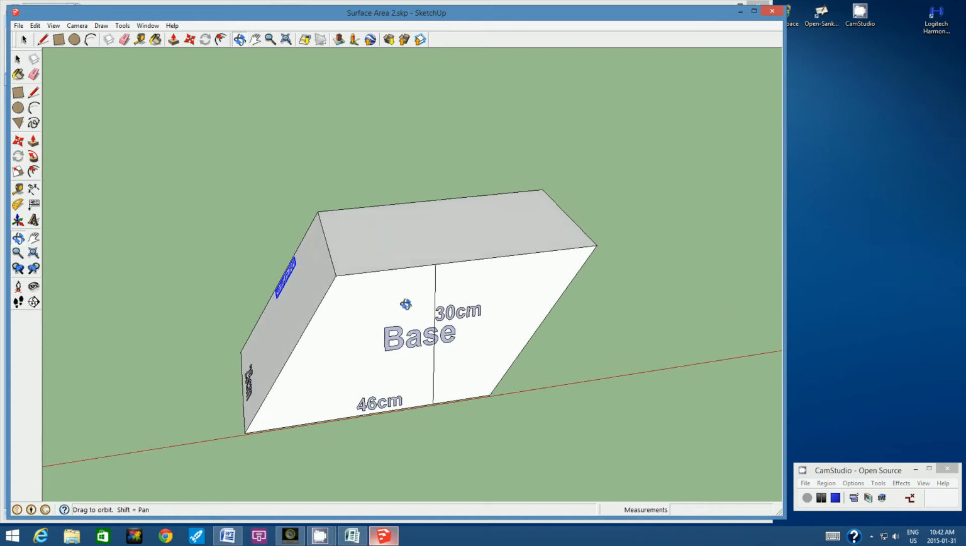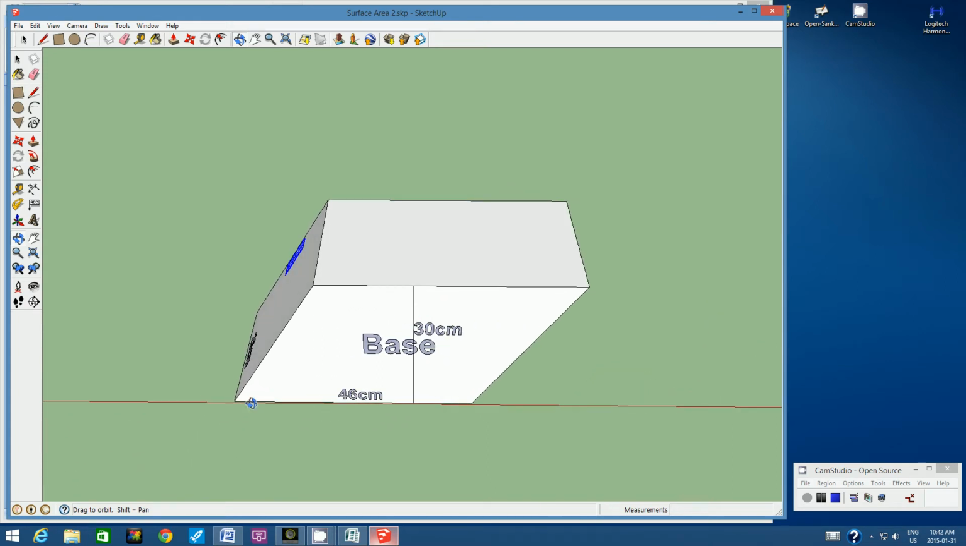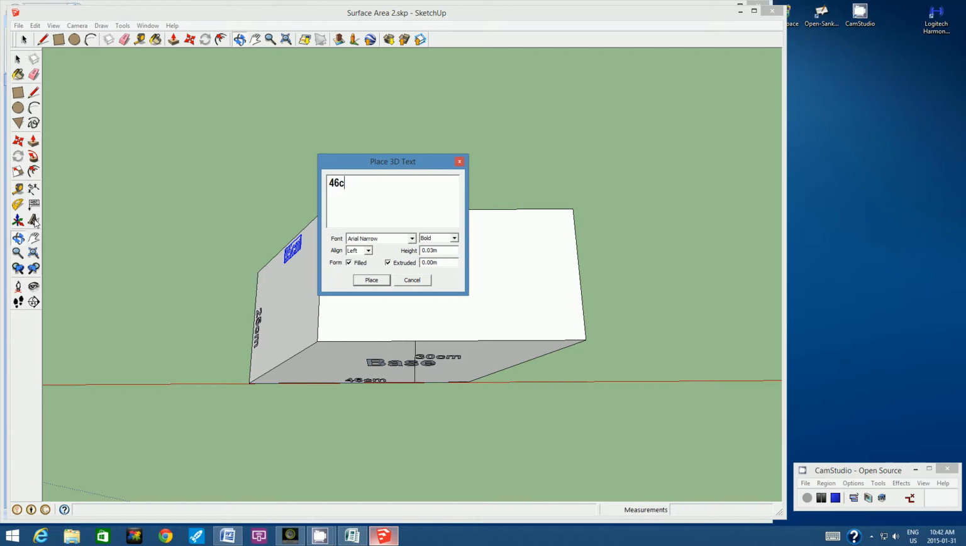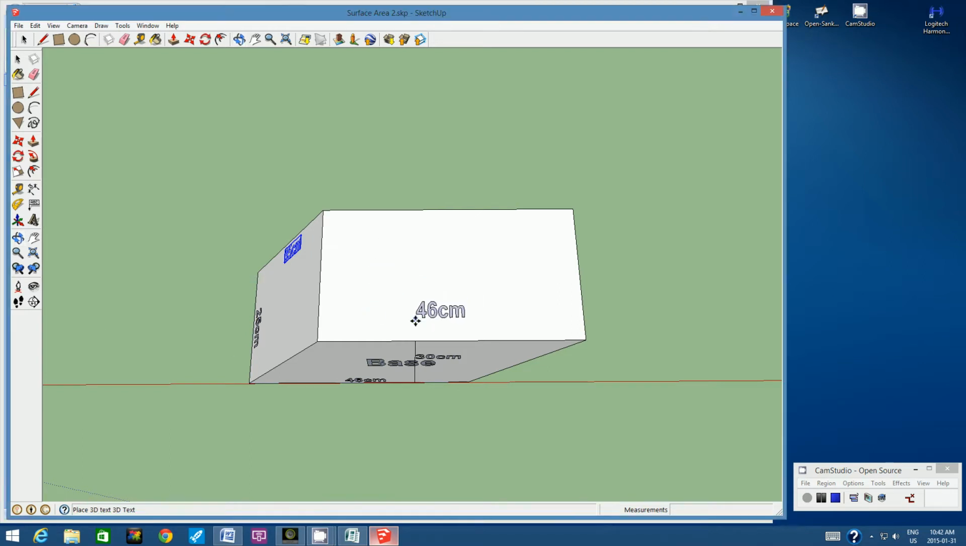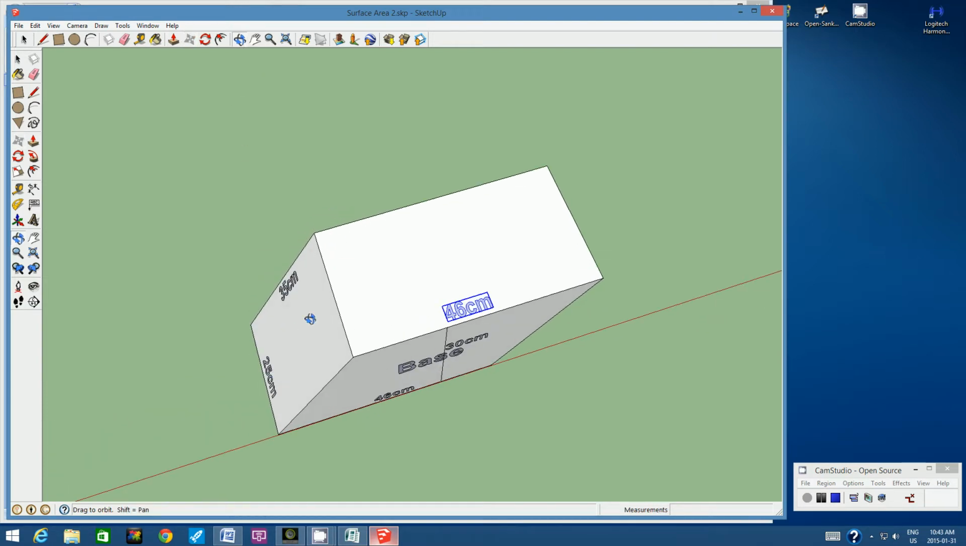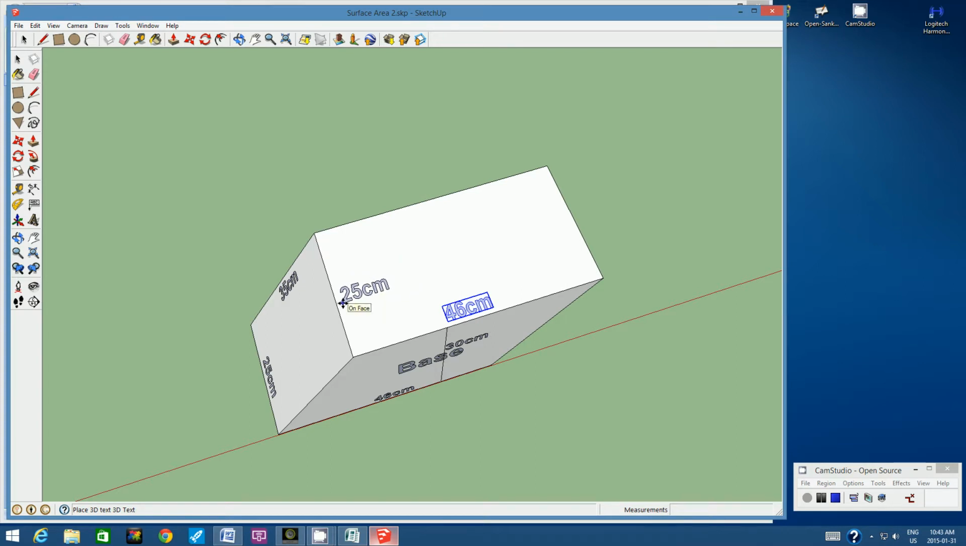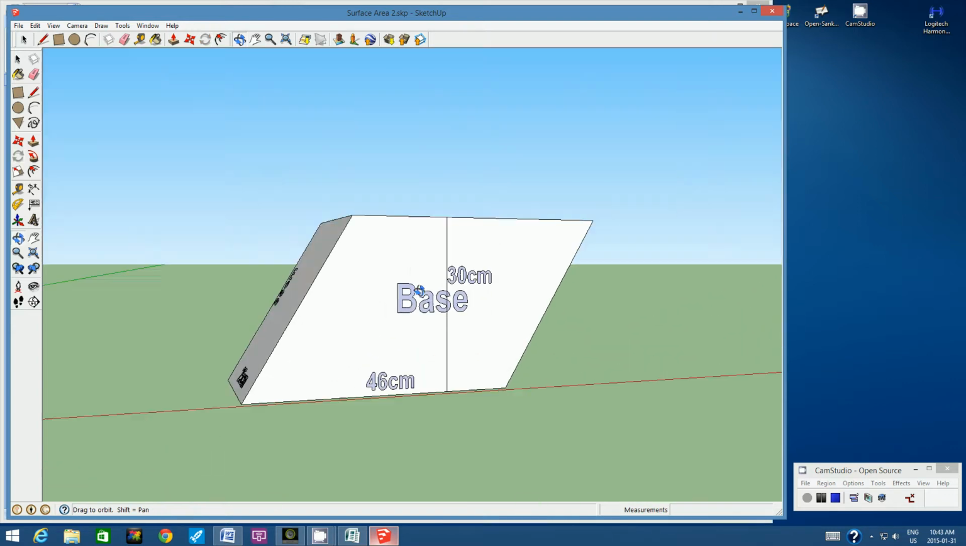So let's look at the top now. So the top, if this was 46, then this is also going to be 46. So this label right here will be 46 centimeters. Let's place that right there. And then what is this side? Well, if I can peek down on to this face, I see that it's 25. So let's type in 25 centimeters. Let's place it there, and then let's rotate it. There we go.